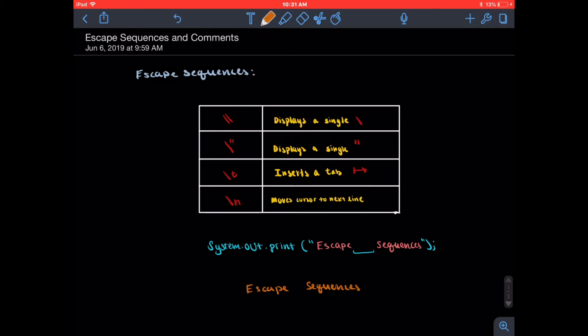They all use backslashes. So the first one is a double backslash. The second one is a backslash followed by a quote. The third one is a backslash followed by a T. And the last one is a backslash followed by an N. So something in common, they all start with backslashes followed by some sort of character. So let's look at the first one.